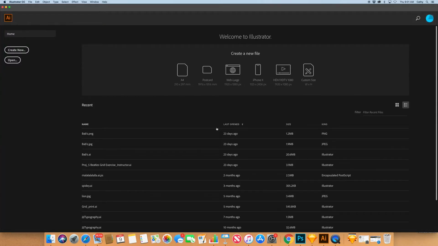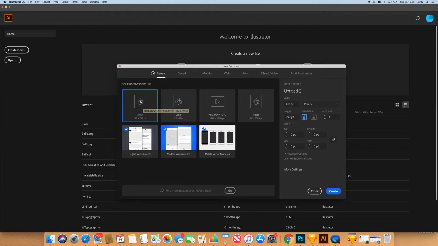Okay, welcome to our first project, which is the initials project. We're going to open up Illustrator and then create a new document. We're going to get a letter document over here. I want that particular format because that will be perfect for printing these out to our printer.